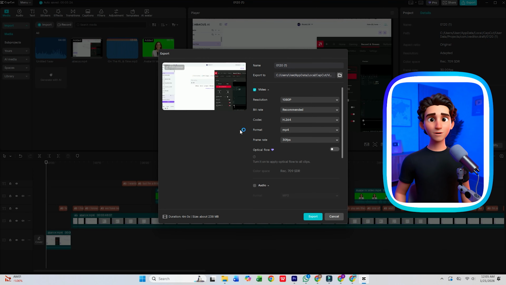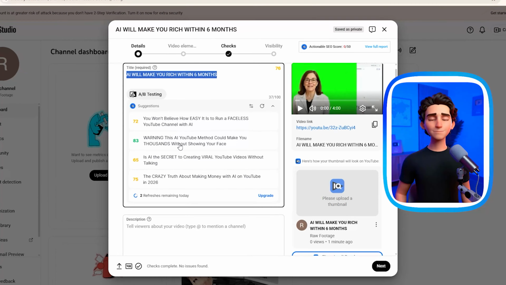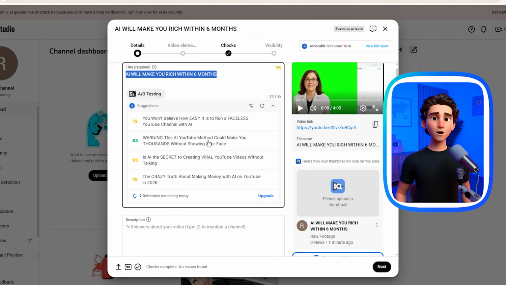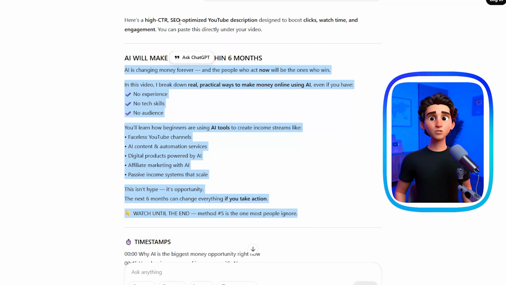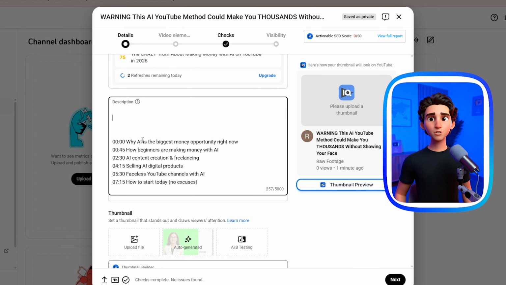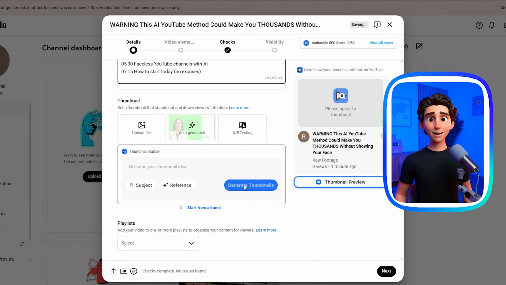When your video is ready, the uploading and optimization process is what turns it into a traffic engine. Always use high-quality export settings. Your title needs to be high CTR, meaning it should create curiosity or promise a solution. Your description should be keyword-rich and include timestamps, which help with both user experience and Google search rankings.